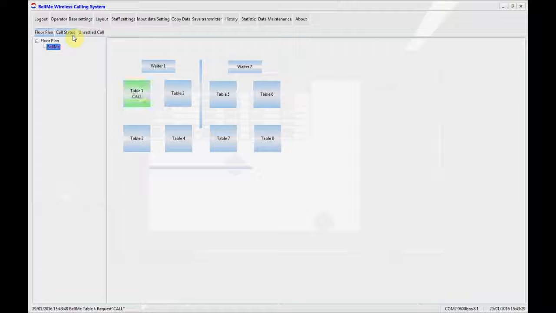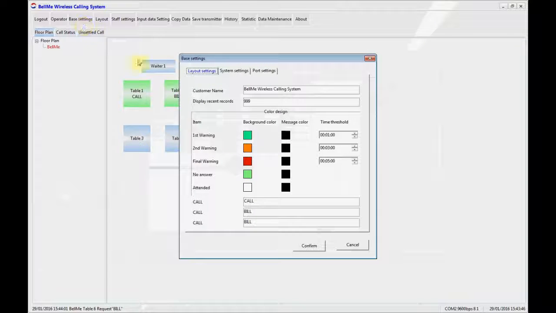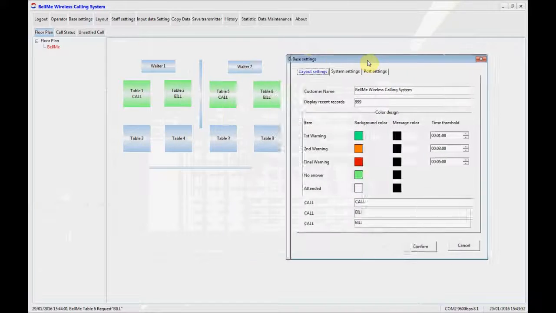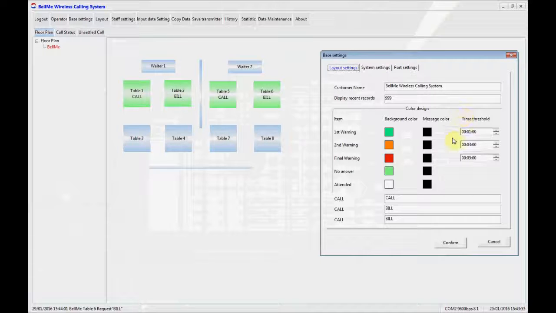Okay, so when a call button comes in, you will see the color will change to green. When another call comes in, you will also see the service type, and the lights will just change to green for their first warning. The colors can be set in your base settings tab, as first warning has been set on green, and it will change to different colors after different amounts of seconds or minutes that you want to add depending on your industry. So the first warning has been set to 1 minute, second warning is 3 minutes, and final warning is 5 minutes, and it changes from green to orange to red.